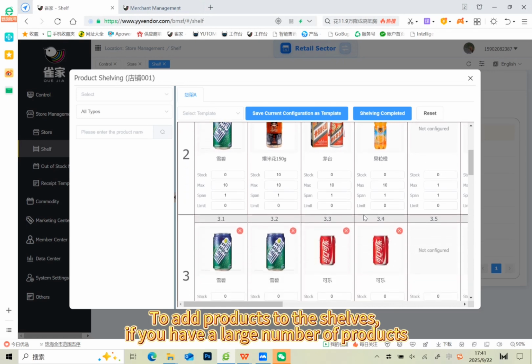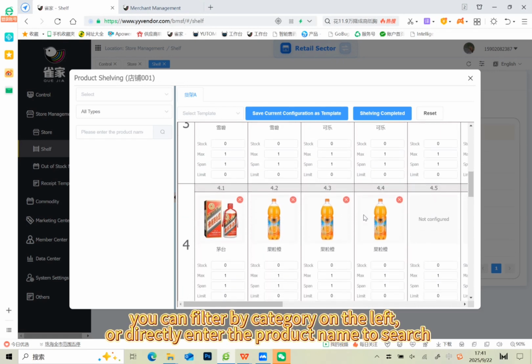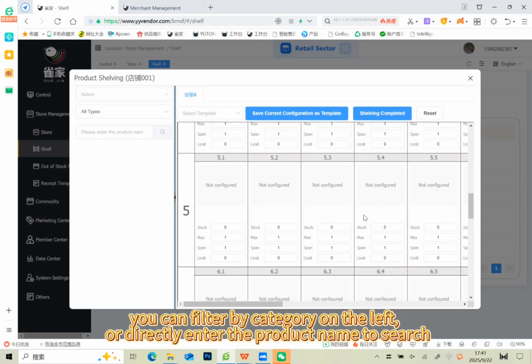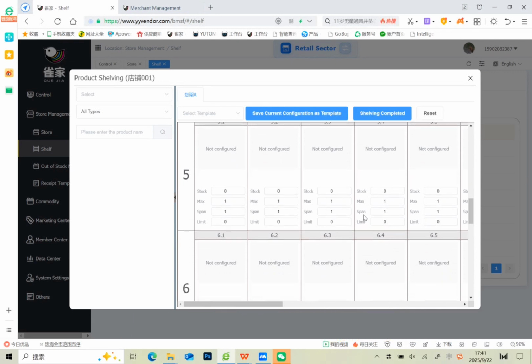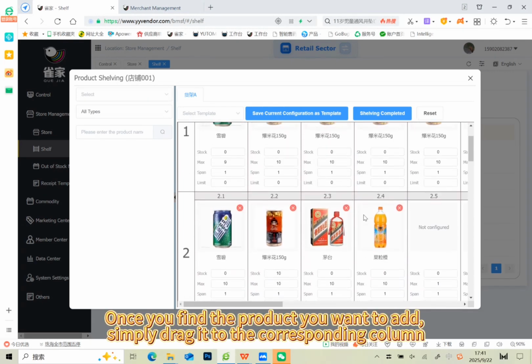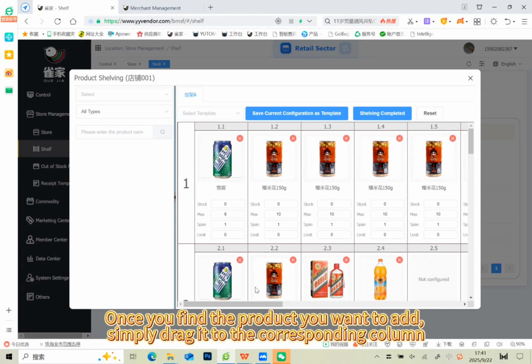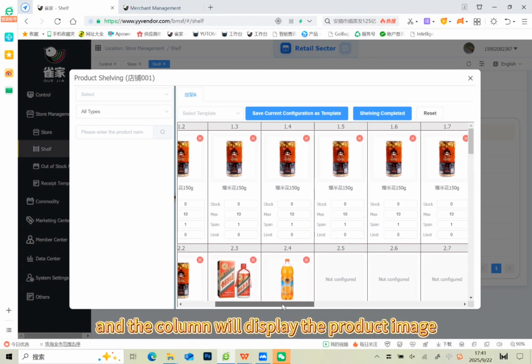If you have a large number of products, you can filter by category on the left, or directly enter the product name to search. Once you find the product you want to add, simply drag it to the corresponding column, and the column will display the product image.